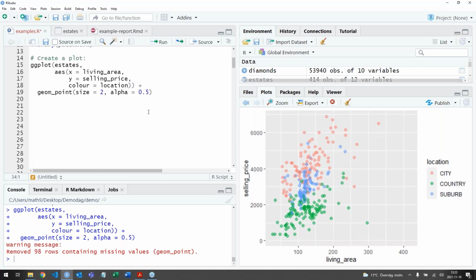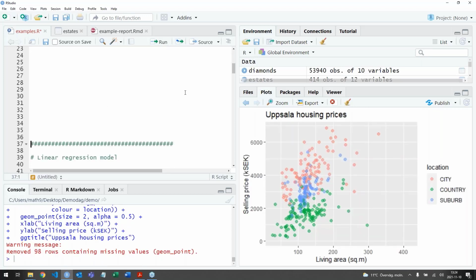So it's fairly straightforward to keep adding things to your plot like this. There are lots of things you could add. You could maybe add some new labels for your axis, a new x label that says that this is the living area in square meters, for instance. Or you could add a y label, a label for the y-axis that says that this is the selling price in thousands of Swedish krona. Maybe you want to add a title to this as well. So Uppsala housing prices, for instance. So you can keep adding things to your plot. I run this code and all of these things are added.